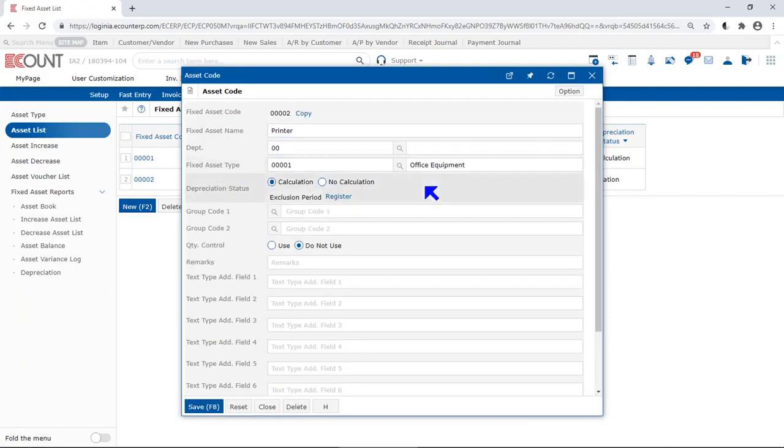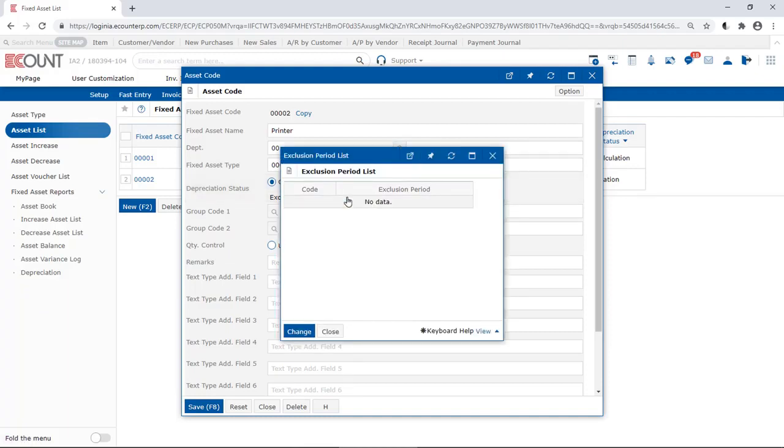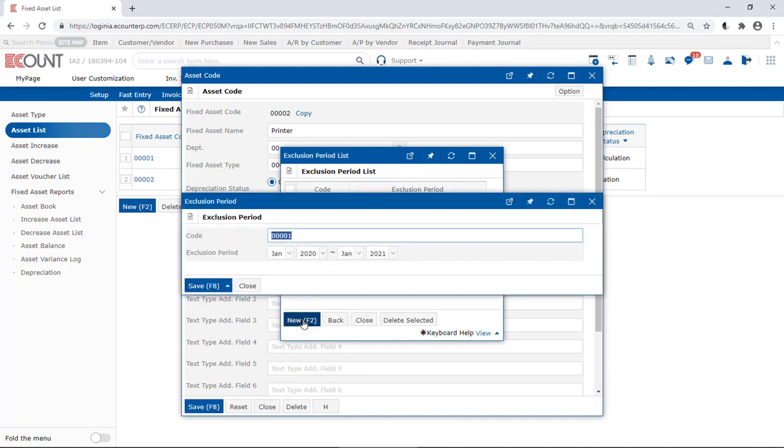So the setup procedure is quite simple. First, click Register button of Exclusion Period field, and click Change, and click New. Select the desired period to exclude, and click Save.